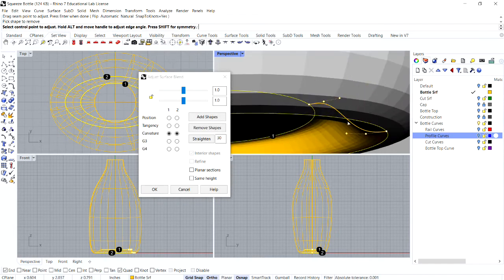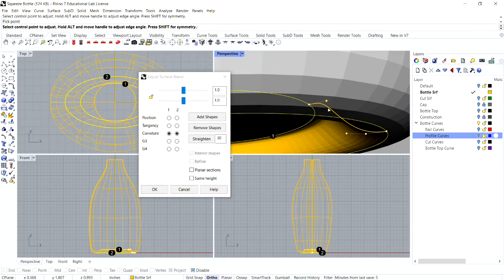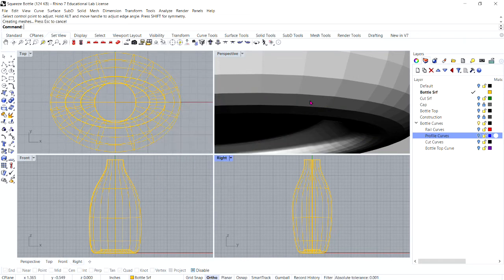Keep in mind, when you see your Adjust Surface Blend dialog box, this is also where you can massage the curves in the blend surface. Currently I have Grid Snap and O-snap on, so I'm going to turn those off so I have a little bit more control of these curves. Then hit OK when you're done.